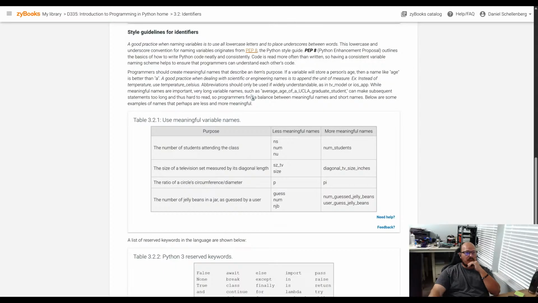Long variable names such as average age of a UCLA graduate student can make subsequent statements too long and thus hard to read. So programmers find a balance between meaningful names and short names. Below are some examples of names that perhaps are less and more meaningful.